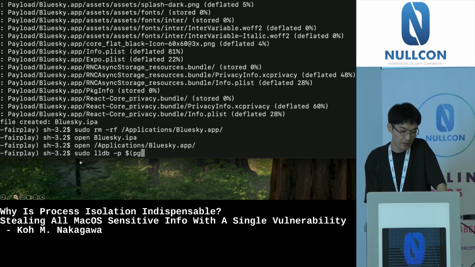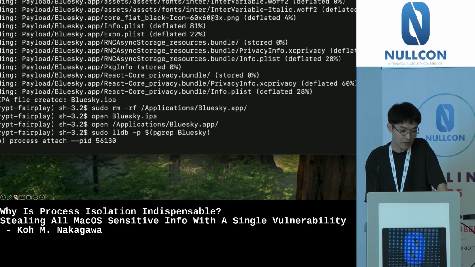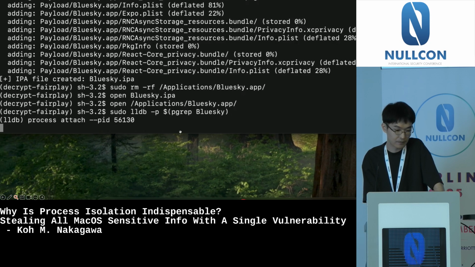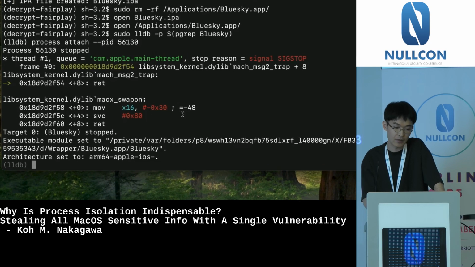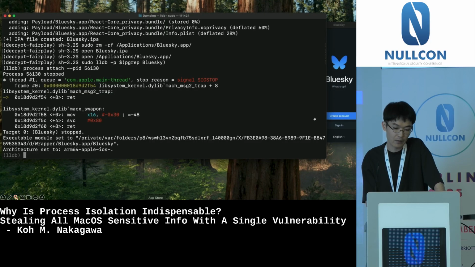Now I run LLDB and attach to the Bluesky iOS app. Yeah, it worked. It's successfully attached to the Bluesky iOS app.